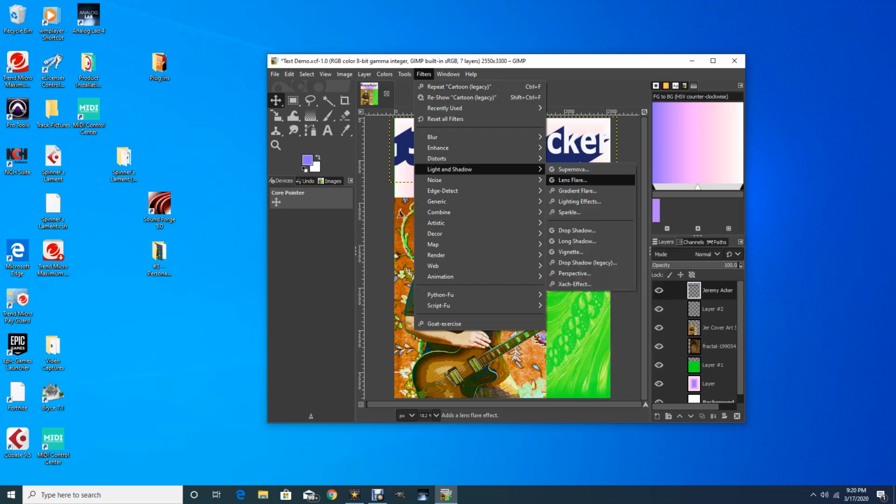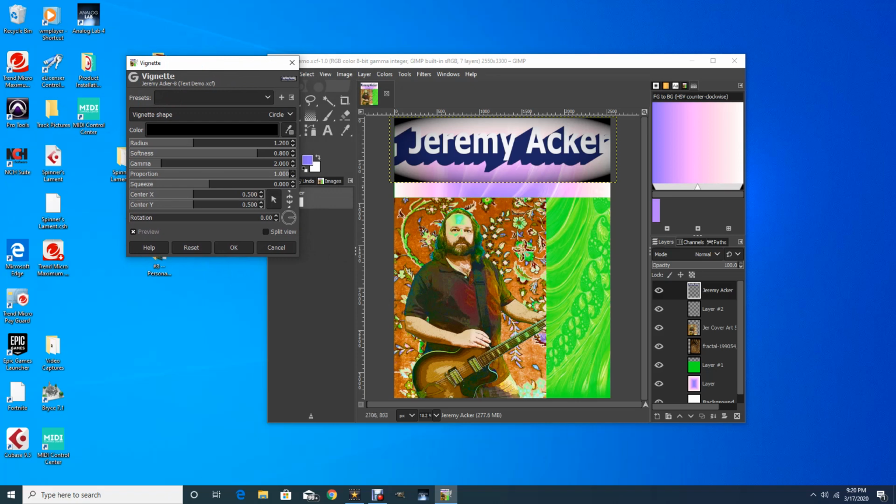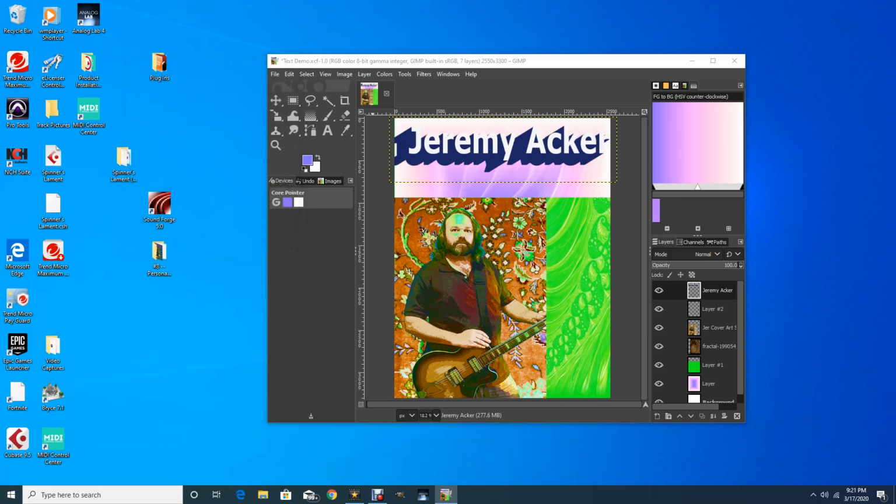Let's try another light and shadow here. Let's try a vignette. And there you can see it creates a little border for it too. So you can soften that. You can increase or decrease the border. So maybe you just want to add a little bit of a texture to it. Squeeze, there's proportion. Something like that. So you can even add other things too, like borders and things like that.